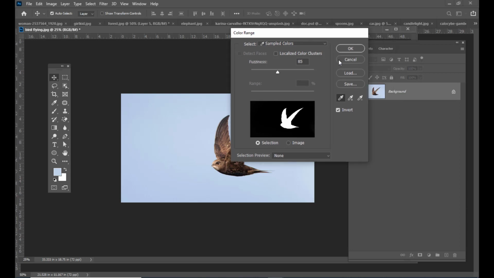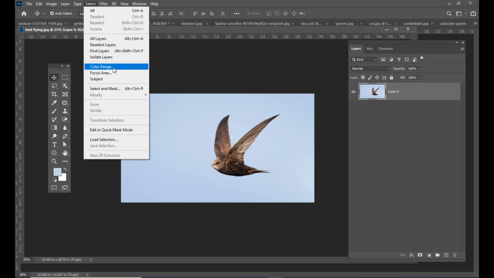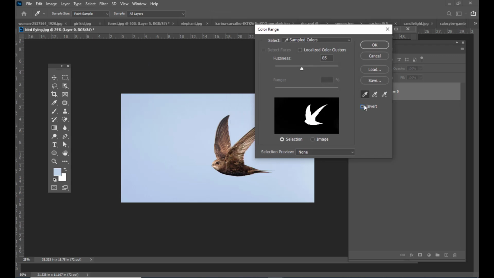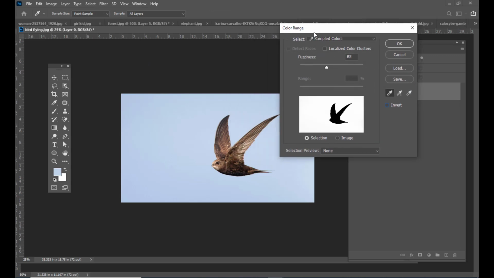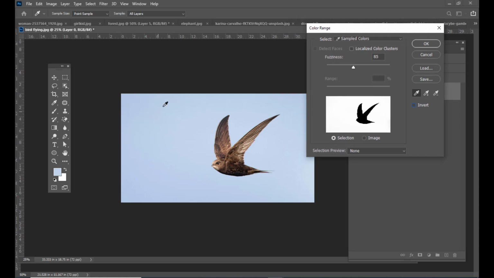So first what we'll do is we will unlock the background and we will go to the select and select color range. First we need to tell the color range which color we are going to select. Especially this technique of selecting the subject is useful if the background has a plain color. So in this image we are trying to select the bird and the background here is a plain blue color. For such images, this color range is very much useful.